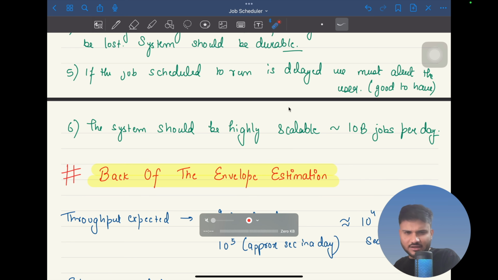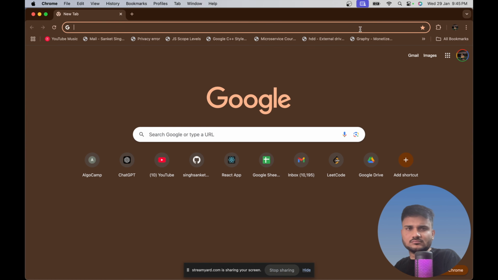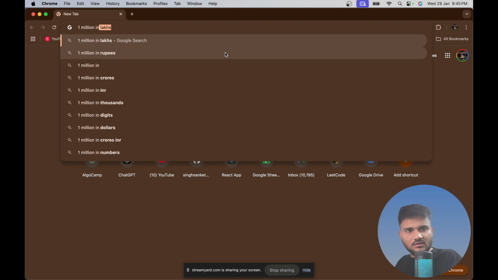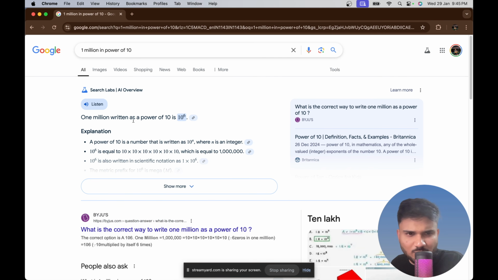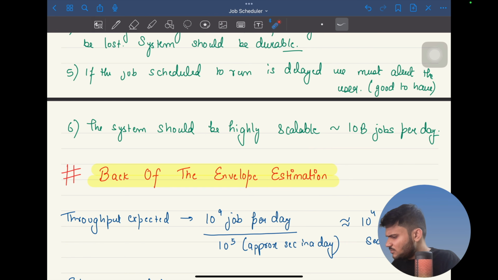So you can just check. If you don't know the numbering around million, billion, and everything, I'll just show you. You can say 1 million in power of 10. You can just keep these numbers in your mind, right? You can see 1 million is 10 raised to the power 6. So 1 billion will be what? 10 raised to the power 9, right?